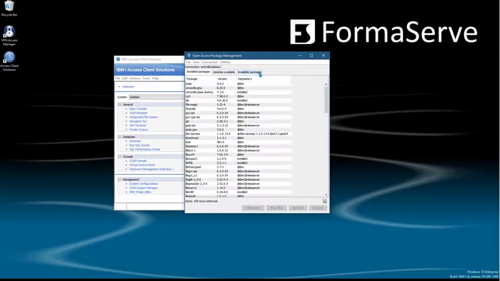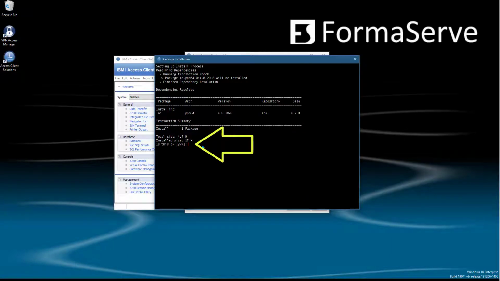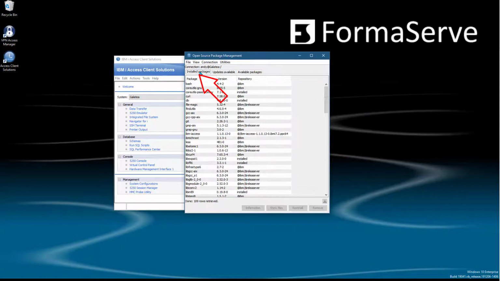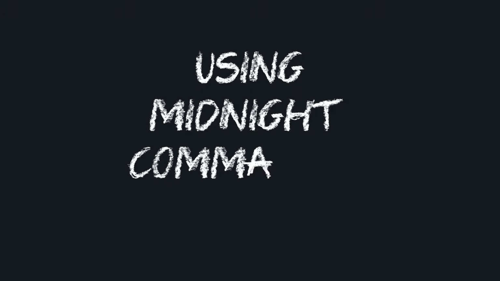Once we have opened ACS, then we open the open source management feature. We select the Available Packages tab and find MC. We then get a confirmation screen, take a Y from here, and that will get it installed. Once installed, we can go to the Installed Packages tab and make sure it's there. Right, we have that installed. And now we have the product installed, let's get about using it.